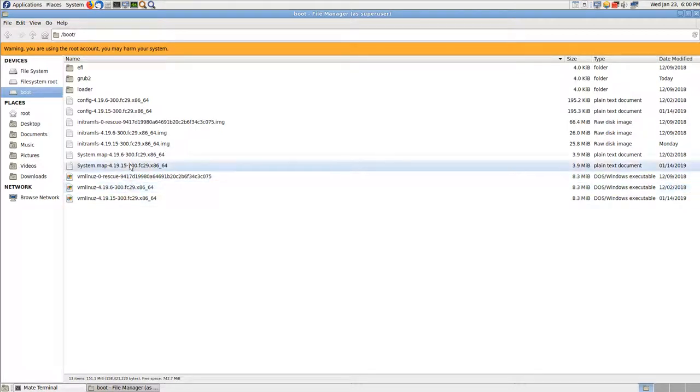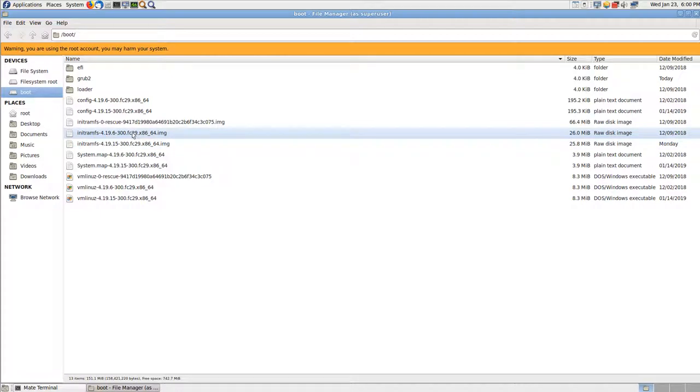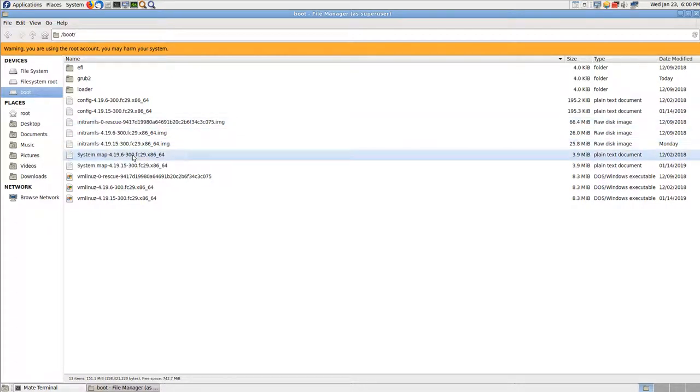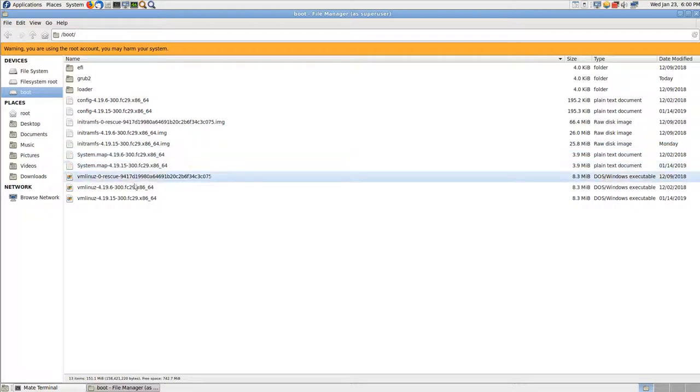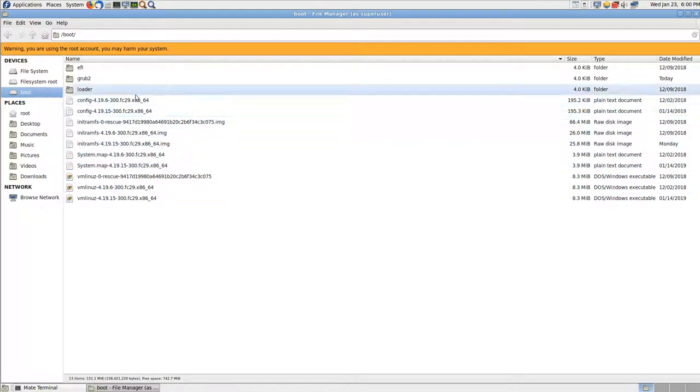419.15, 419.6. And added RAM FS, 419.15, 419.6. A whole lot less files in there. Now there's only those two kernels. Ah, this is what I was looking for. That's what I expected to see.